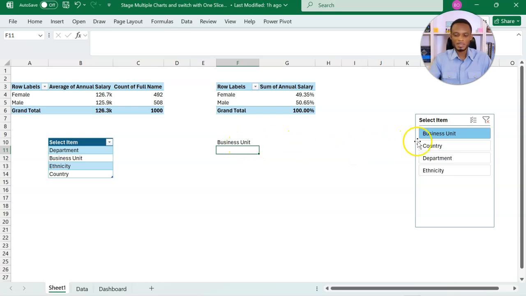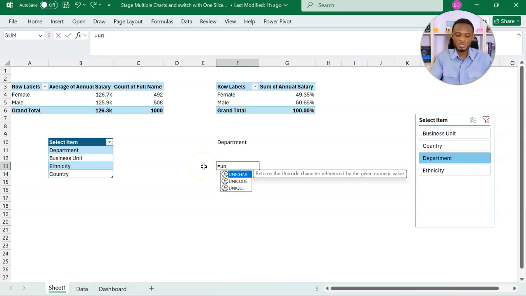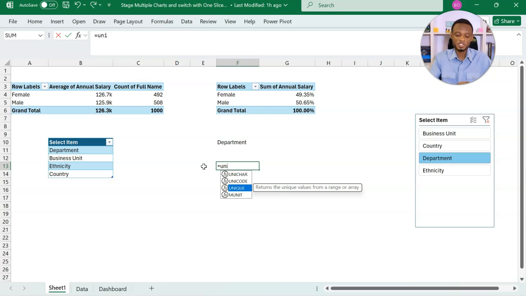So you notice that I've selected business unit, it pops up here, and then country is here, department is there, and then ethnicity. So that's how it works. If I've not selected anything and I clear, I get all. So we are going to take advantage of this to be able to reference the particular column that we are interested in. Now, when this is selected, what we basically want is to go to that column and then bring us the unique items in that column, right? So I need the unique departments in this case. To be able to do that, we are going to use the UNIQUE function present in a recent version of Excel.